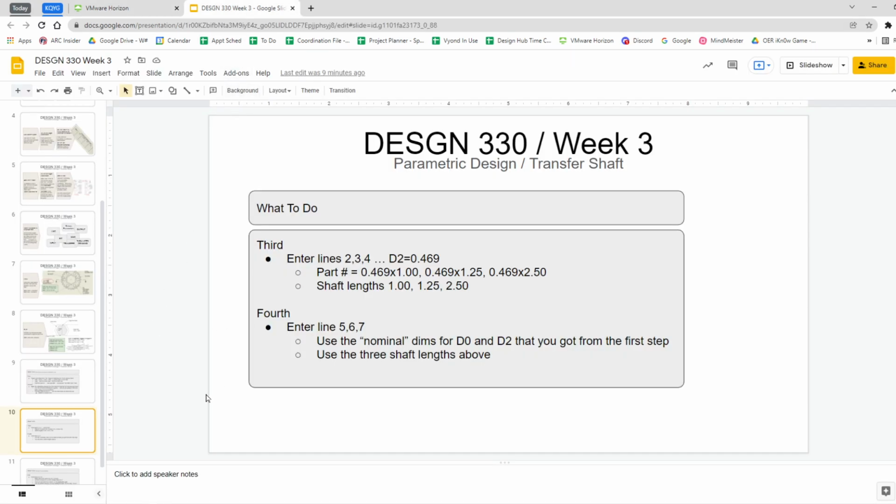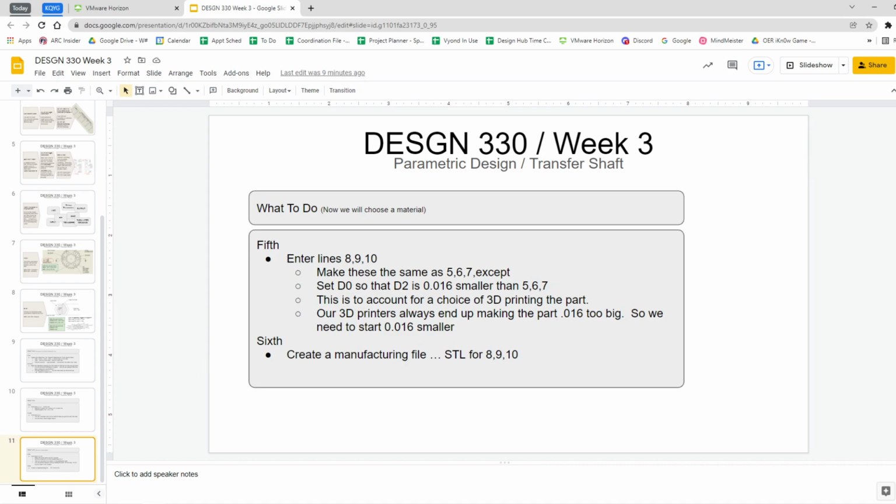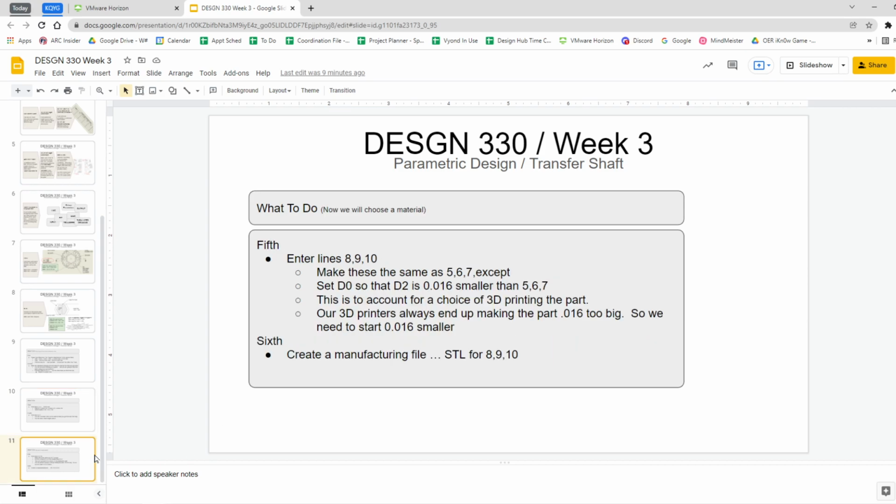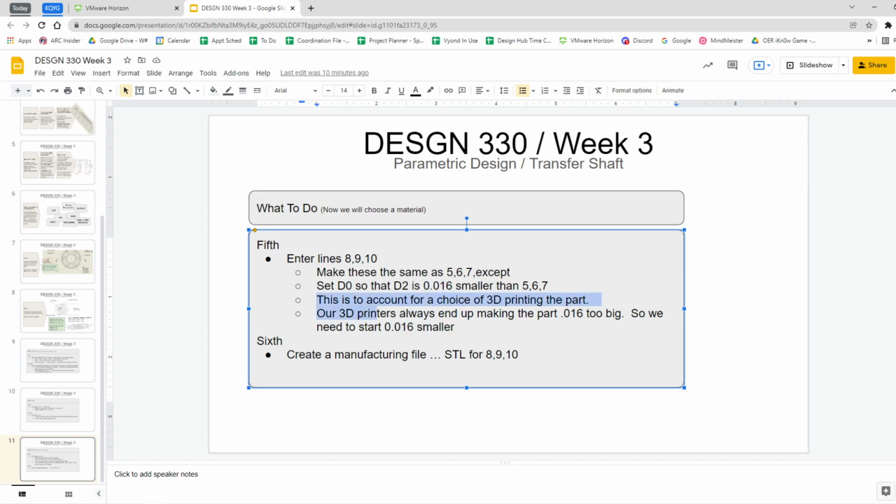Okay, once those ones are filled in, you have one more thing to do. Enter lines 8, 9, and 10. Okay, and you're going to duplicate the data from 5, 6, and 7 that you just did, but you're going to subtract 0.016 from D2. So you have to find the D0 that gives you D2 smaller by 0.016. And that accounts for that exact same part that you made right up above, but being made on a 3D printer.